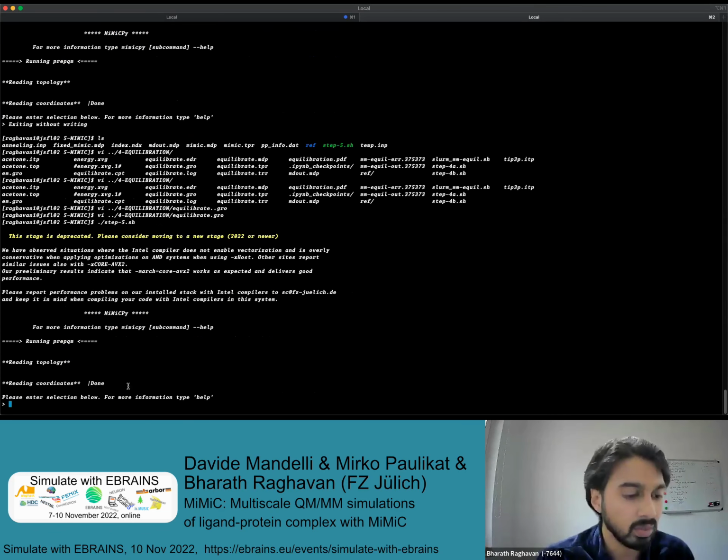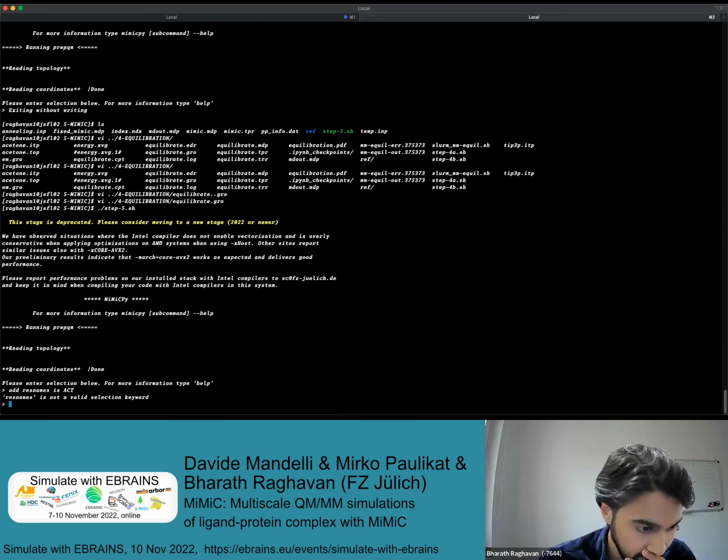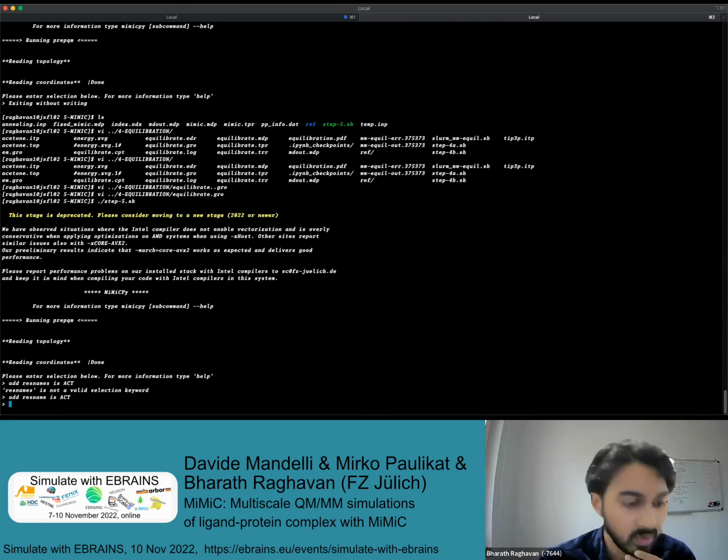it will now ask you for instructions on how to add atoms to the QM region. So we can say add, which says that now we want to add something. The resname is ACT. And then if you just press enter, it will add all the atoms with the residue name ACT, which happens to be acetone, into our system. This is a very simple system, but if you want to add more, you can add more. If you want to delete something, you can just say delete resname ACT.